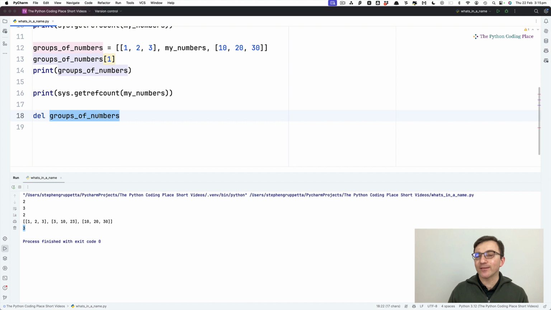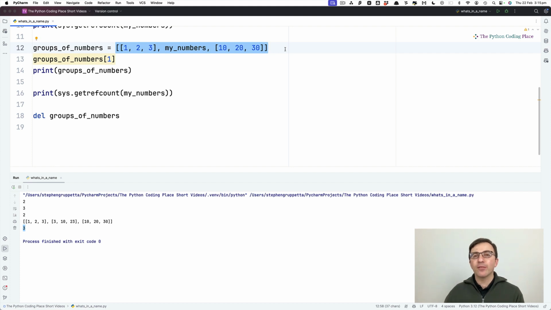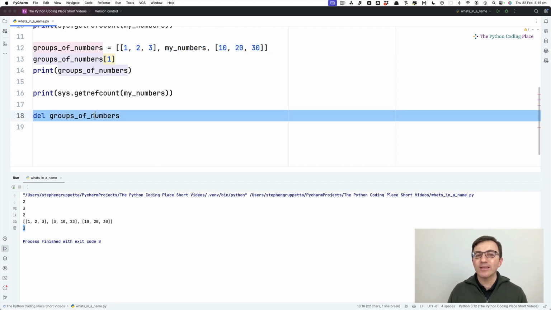So when I delete that name, when I rip the label from the box and throw it in the bin, the box no longer has any labels. The reference count of this list of lists is 0. And that's when Python thinks there's no point in keeping this object in memory. Since you cannot refer to it, what's the point? Let's clear it from memory and make space for other things. And therefore, when I say delete groups of numbers, in this case, removing the name, which was the last reference, also removes the object.